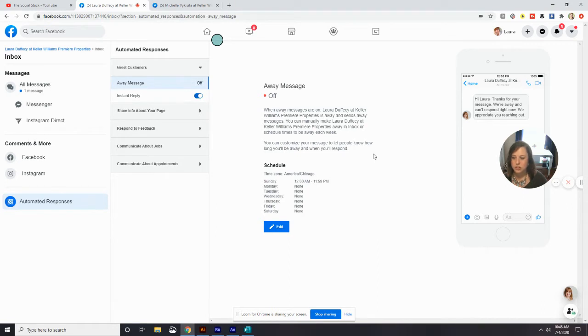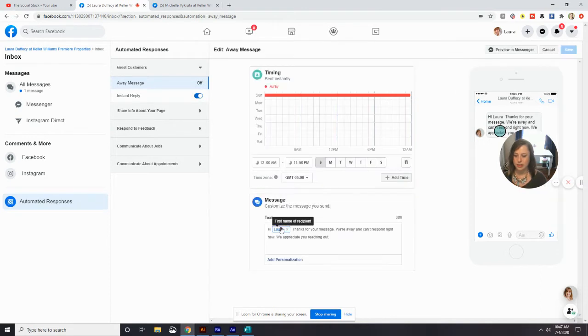So when away messages are on, the business page is away and sends an automatic message. That's what we see on the right here. You can manually make your business page away in your inbox, or you can schedule times. So this edit button will let you schedule times. So if you have certain times that you know you're always going to be listed as away, you can do that right here. And then what it's saying is you can also do it from within your app inside Messenger to set yourself as away. And then you can customize that message that goes out. So to change those times and customize the message, just hit edit.